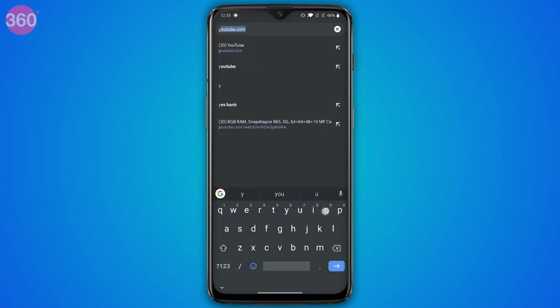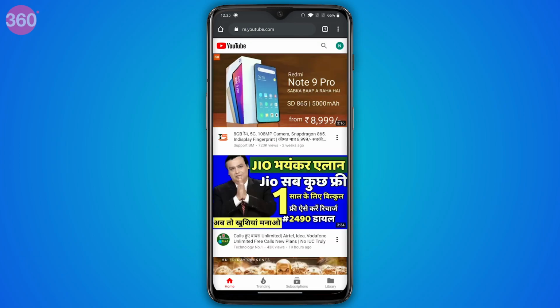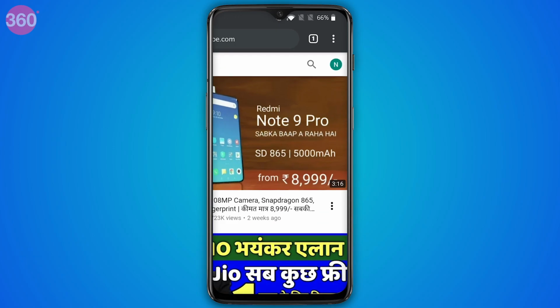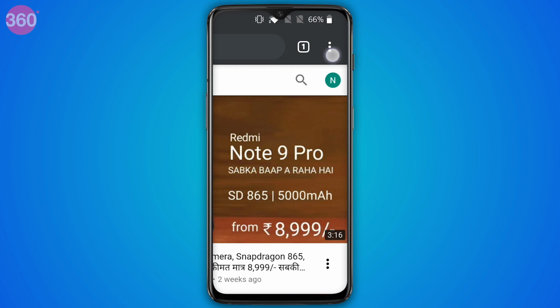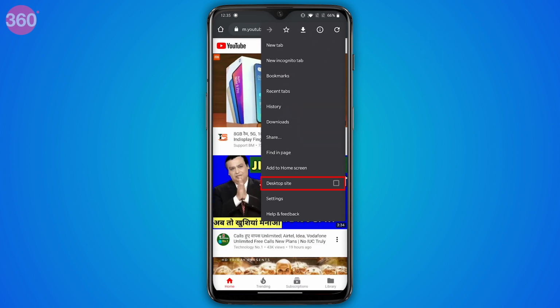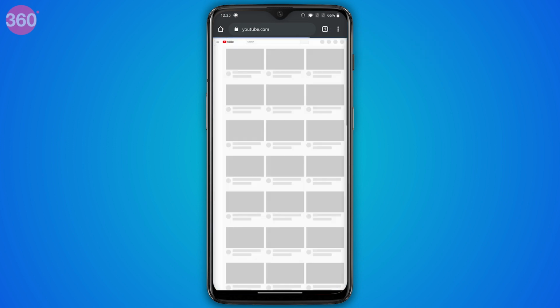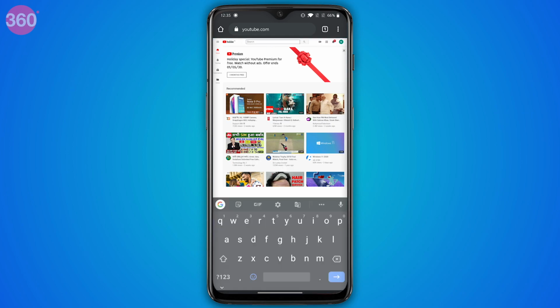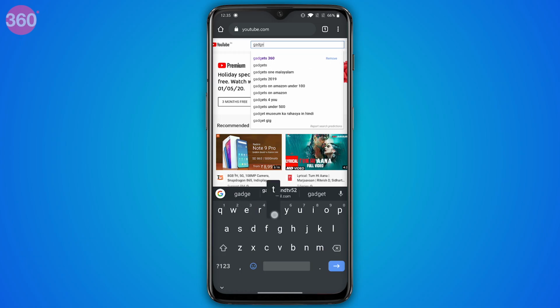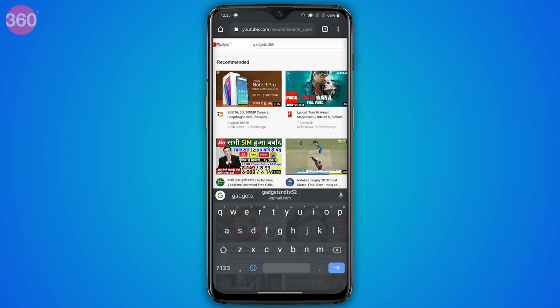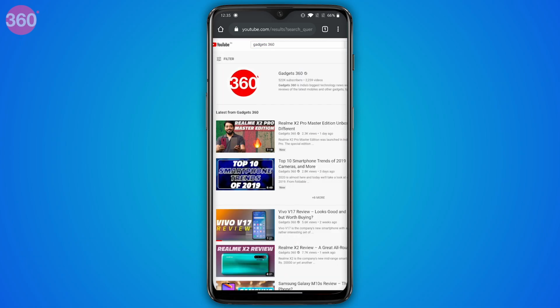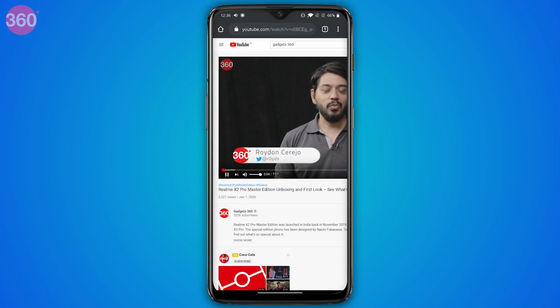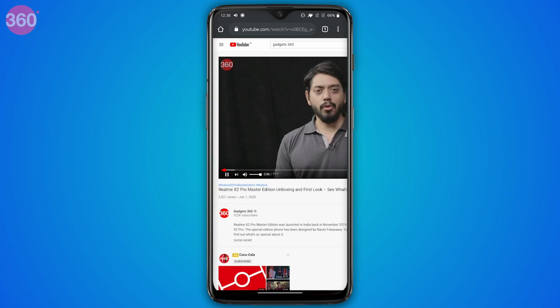First up, open youtube.com on Google Chrome. Once the page is loaded, tap on the vertical 3 dots icon on the top right and select Desktop Site. Now search for any video and open it. On the next page, your video will automatically start playing.